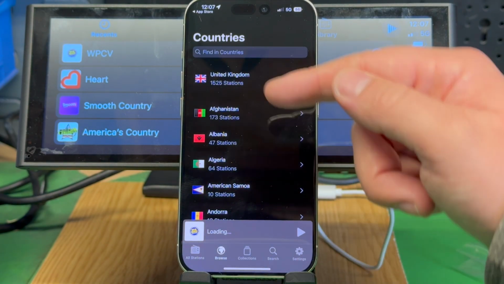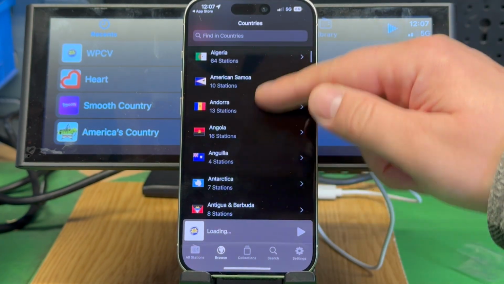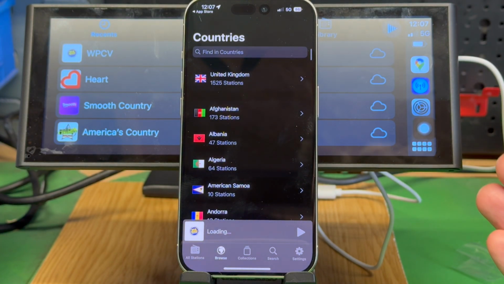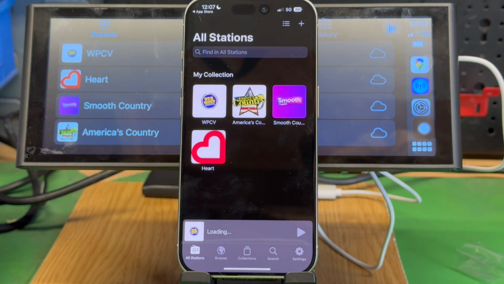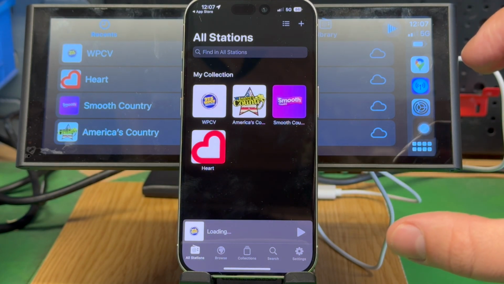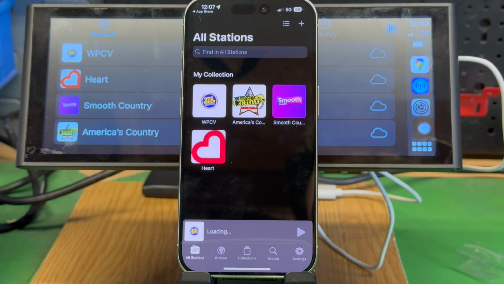If you want, you can go to Browse and add radio stations from around the world. But these radio stations may not always show up, and that's why we want to use custom URL streams. But it's always worth having a look on here, see if you can find it first anyway. If you can't find it, what we want to be able to do is add that URL stream manually to the app, and we can do that very, very easily.